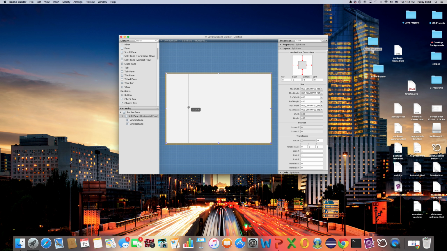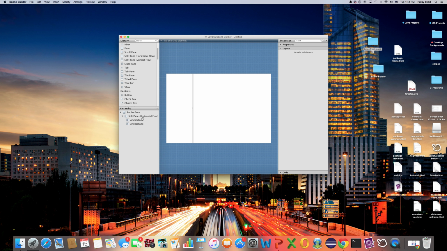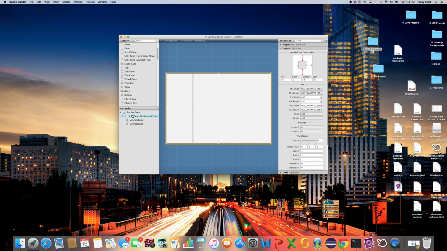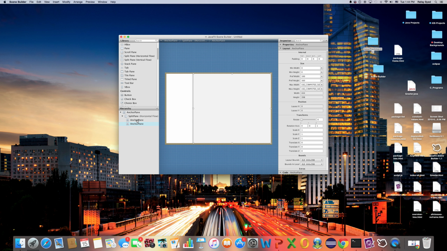What I really thought was neat, so let me move this 25%, was that it shows the hierarchy. So I have the anchor pane right here, which is the big parent. Then I have the split pane that it creates, right? And each of these, it creates two anchor panes right there. So this is the parent, and it creates two children.